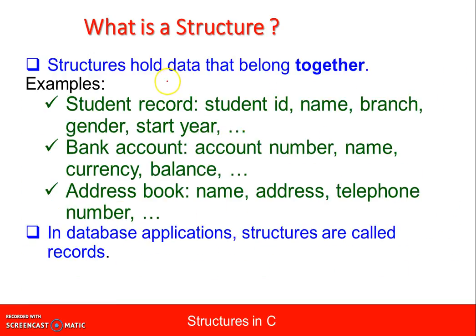Structures hold data that belongs together. For example, you can store a student record, as I already explained. If you have a bank account, it has data related to the customer, or an address book of your friends' database. Such data belongs to the address book only, so this kind of database can be stored with the help of a structure, and in database applications structures are referred to by the name records, which maybe you are familiar with.